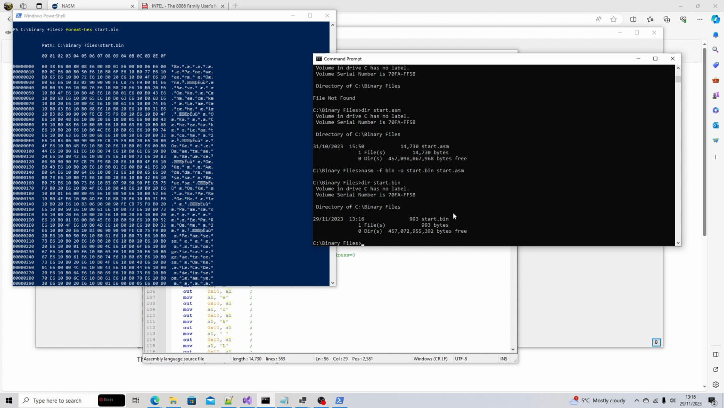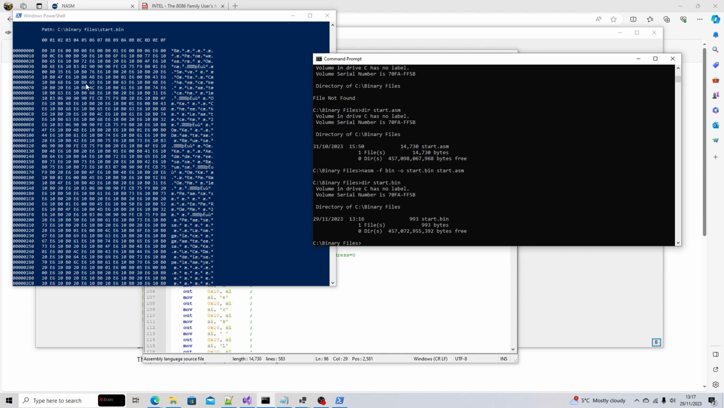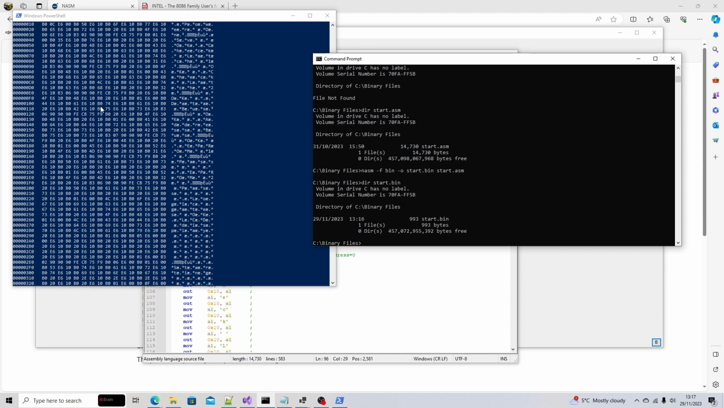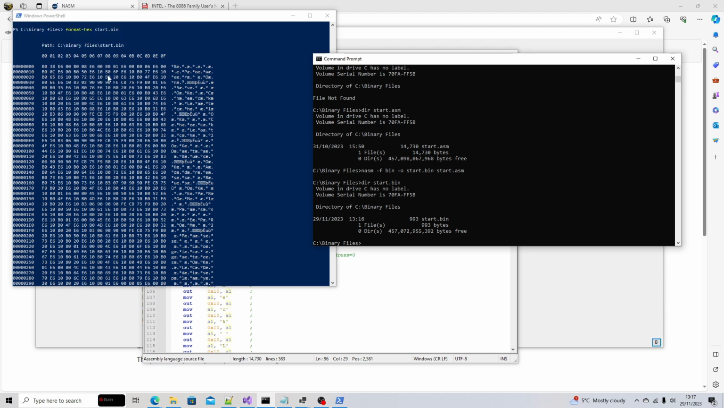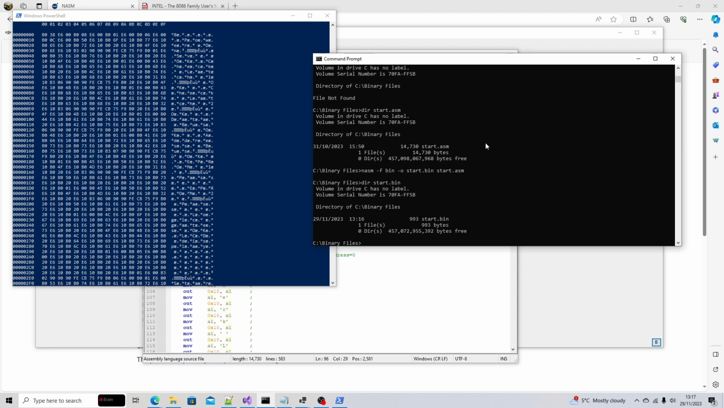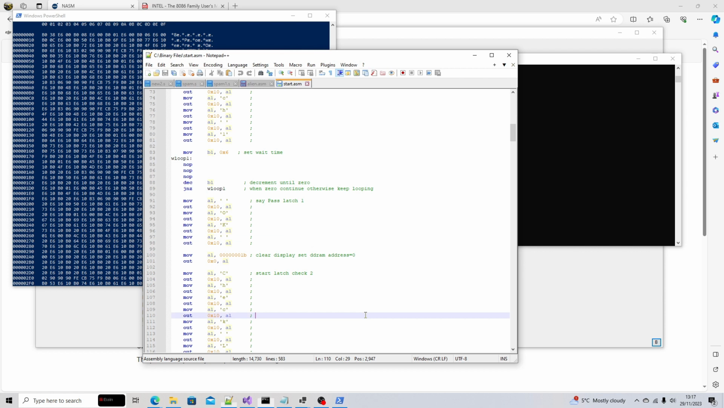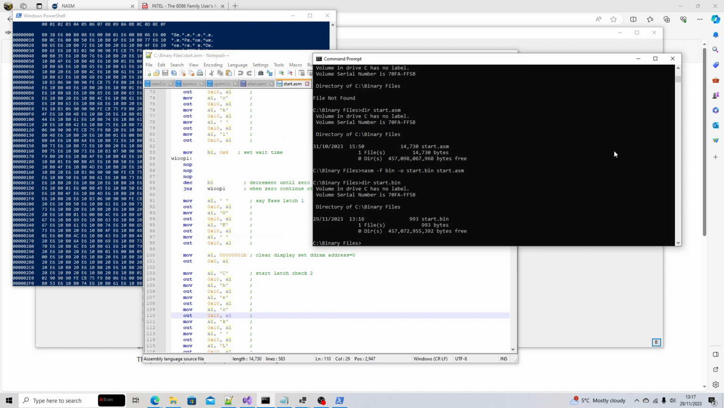By running that command, NASM -f bin, to say I want to compile the start.asm into binary file start.bin, it creates that binary file for me. So I don't have to work out where I need to put my jumps or what my jump is. It just does that all for me. And that's all that is. It's just converting the assembler file I've created into the binary file.